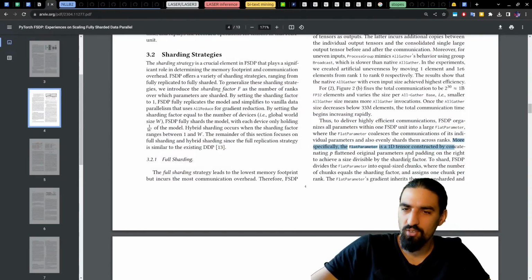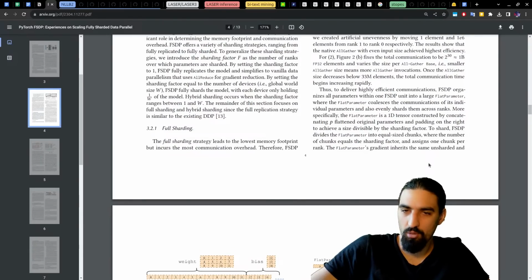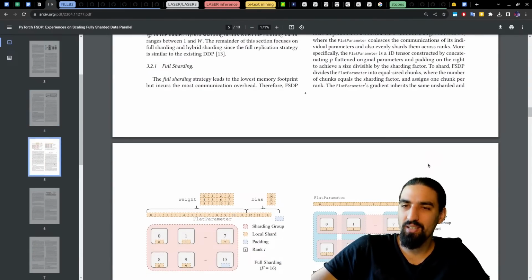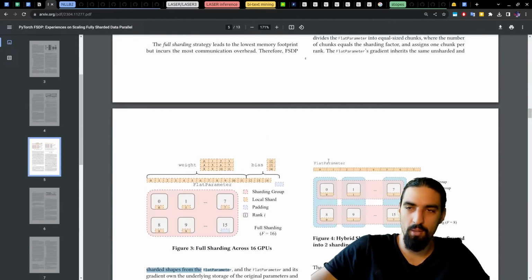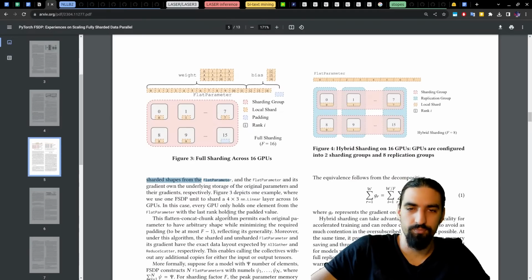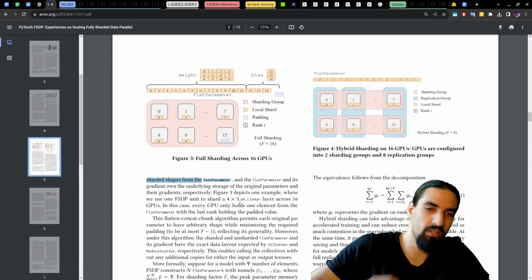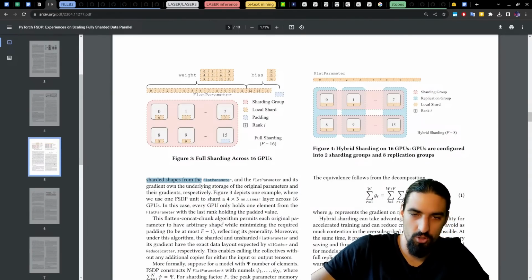More specifically, the flat parameter is a 1D tensor constructed by concatenating p flattened original parameters and padding on the right to achieve a size divisible by the sharding factor. To shard, FSDP divides the flat parameter into equal sized chunks where the number of chunks equals the sharding factor, and assigns one chunk per rank. The flat parameter's gradient inherits the same unsharded and sharded shapes from the flat parameter, and the flat parameter and its gradient own the underlying storage of the original parameters and their gradients respectively.